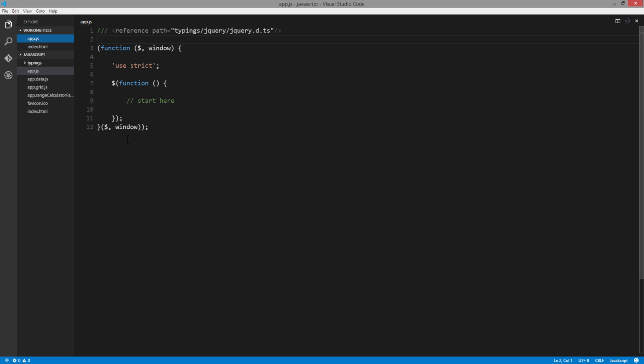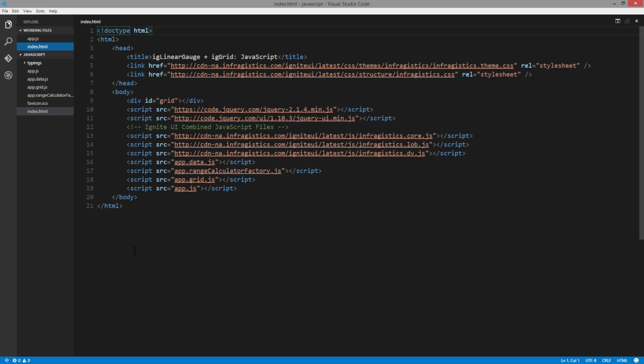So the way this application works is I have an index.html, and what I'm doing is referencing a number of different things. I'm going out to the CDN in order to get the trial version of the CSS files that we need for Ignite UI. You want to add in the theme and then the structure right after that. And then we have some dependencies for Ignite UI. The first thing that we need is jQuery, and then jQuery UI. And then also I'm bringing in the Ignite UI core, and then also the line of business JavaScript file, which will give us the ability to use the IG grid, and also the data visualization file, which gives us a chance to use the linear gauge.